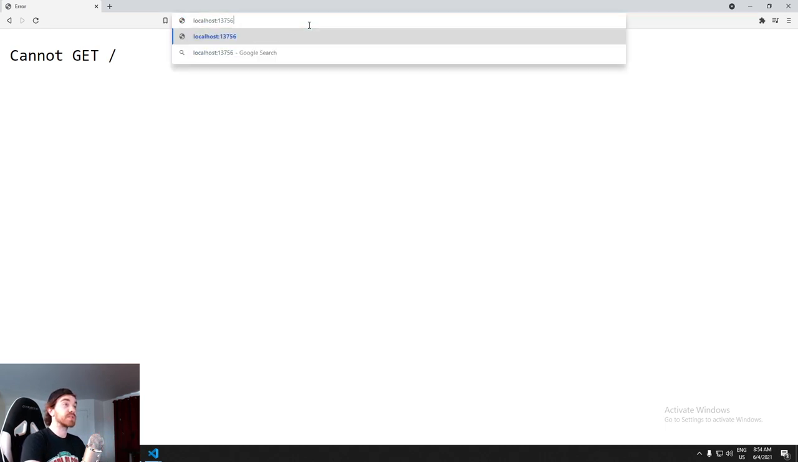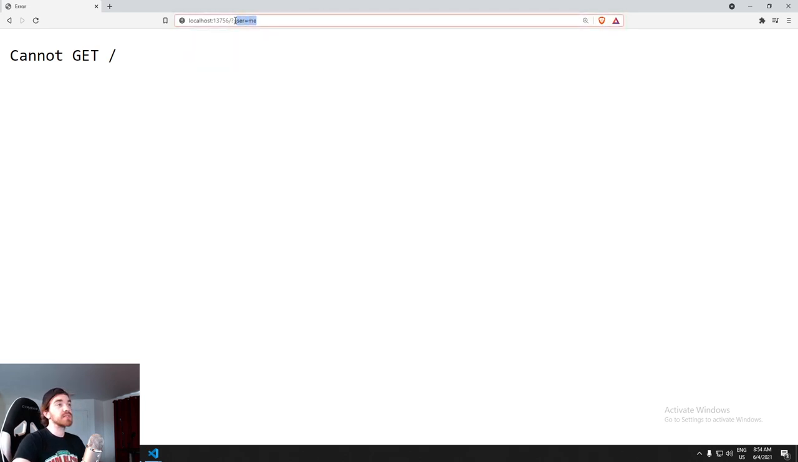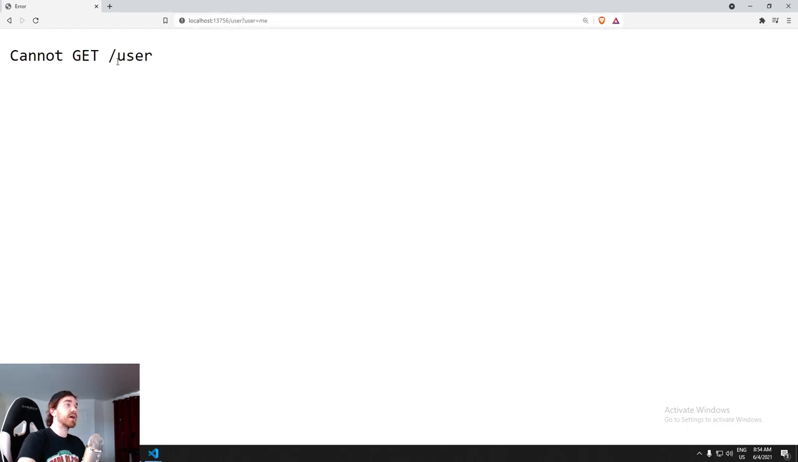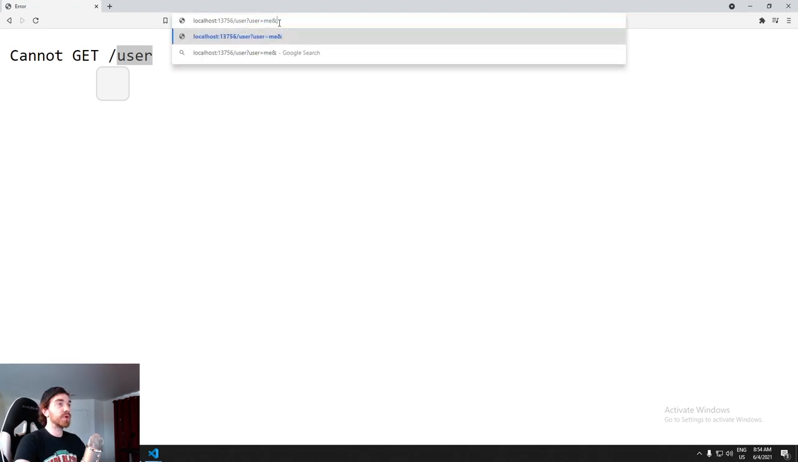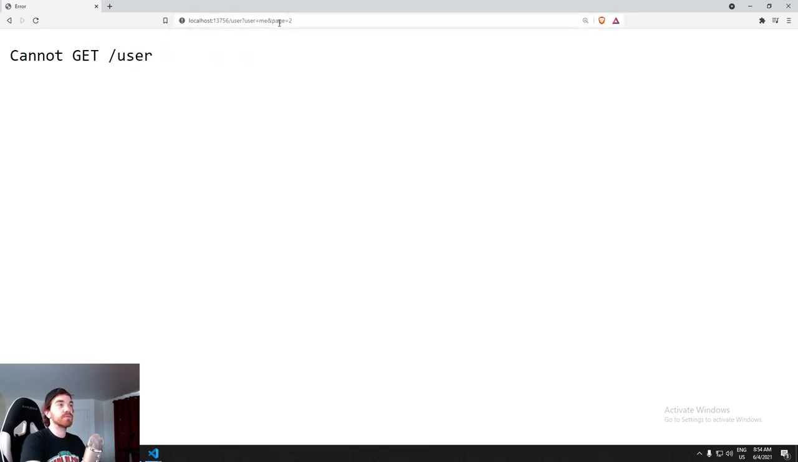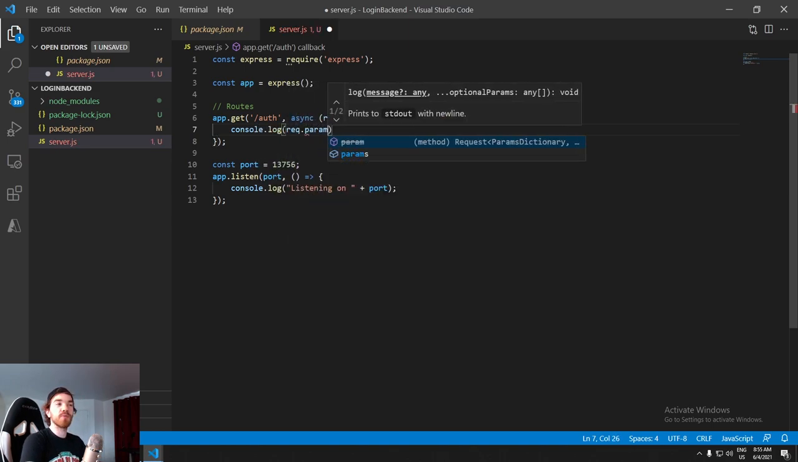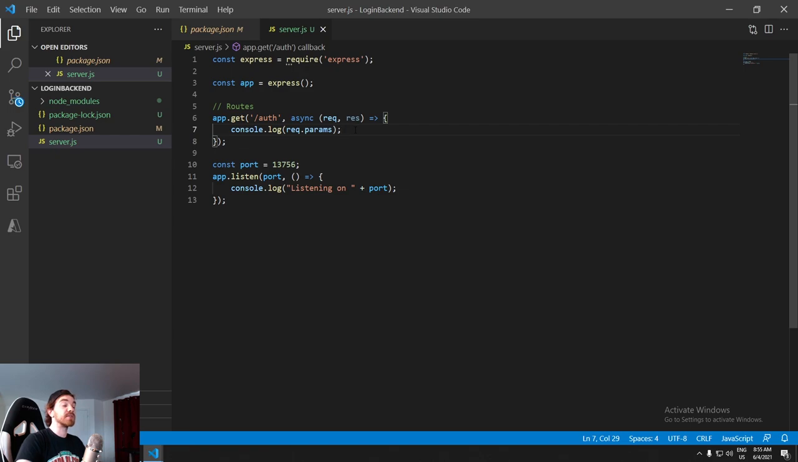If we had different parameters, for example, if we do question mark user equals me, then this now becomes part of the request. As you can see, it did not go somewhere else. So I can go to say user here and press enter. I get to have user, but I don't get to have user equals me. This is because it's a parameter, and you can have multiple parameters. You see that quite often in web pages. This is part of the request. If we want information about what the person typed directly inside of the URL for the get, we can find it within the request. So we can say console.log req.params, I believe, and it's gonna give us those parameters.